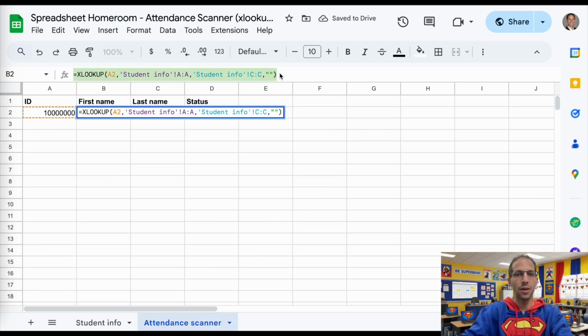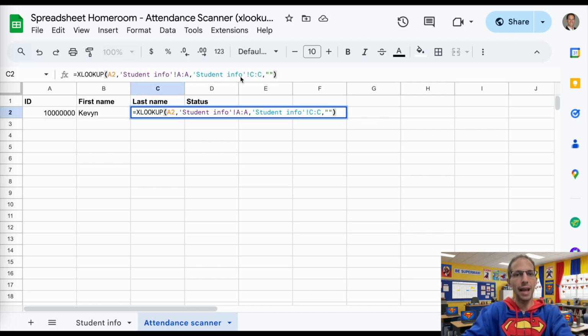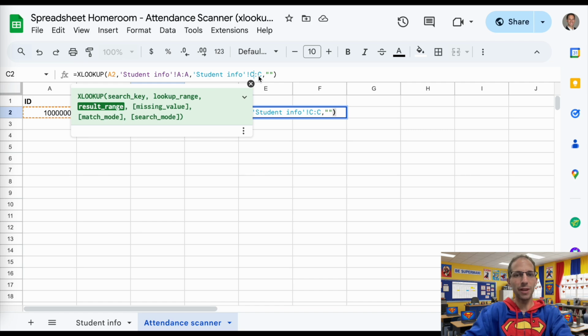Excellent. Let's double click that formula now, copy, and then click over into cell C2 and paste. Now in this case, same exact thing. We'll look for the value from A2. We'll look up in column A, but this time we want the student's last name. That was in column B. So change the C's to a B, then press enter.